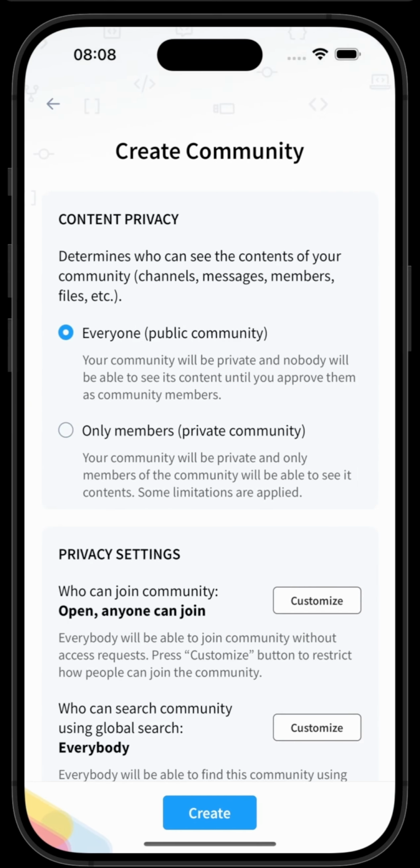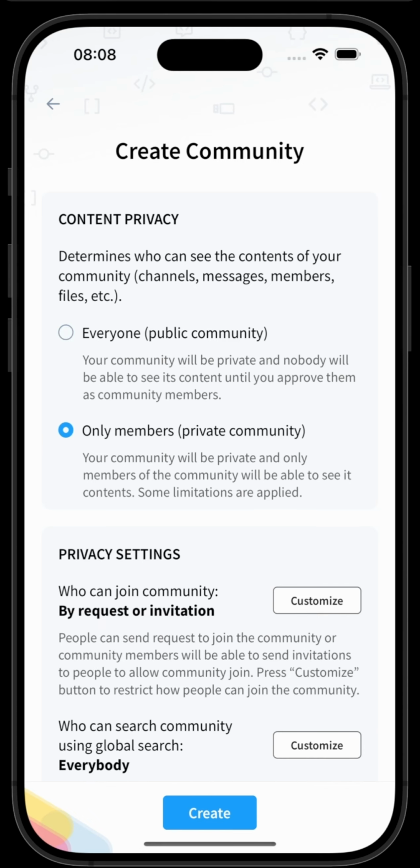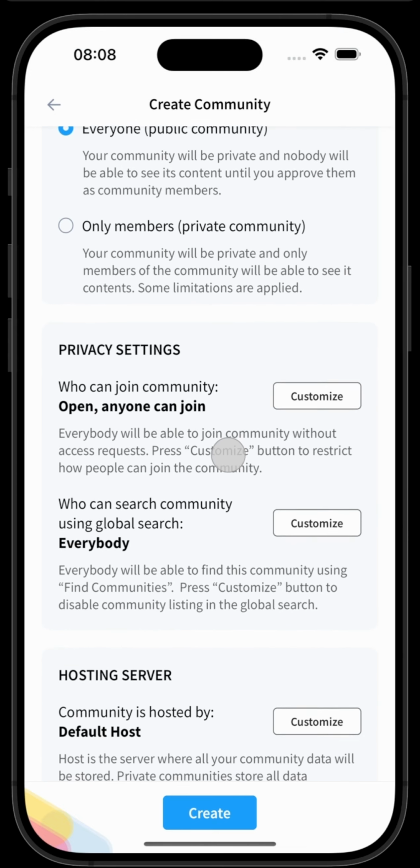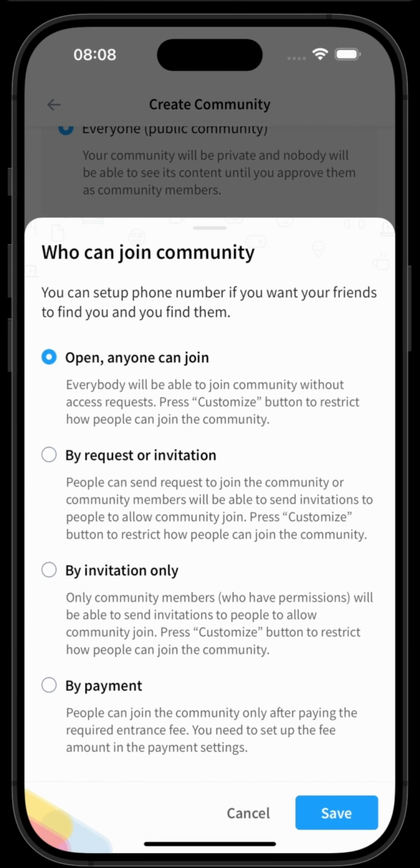Let's configure the privacy settings for this community. First, we can choose the content visibility, either public or private. Let's keep it public. Then, we can choose the Join policy. The Join policy can be open, anyone can join. By request or invitation, only by invitation, only by payment. Let's keep it open, so anyone can join our community.